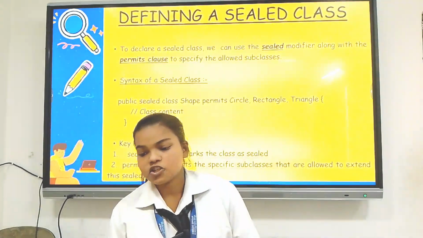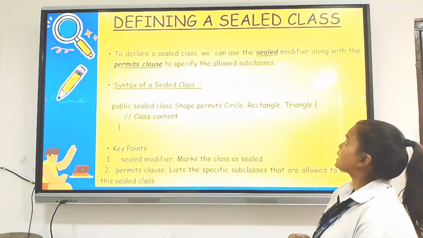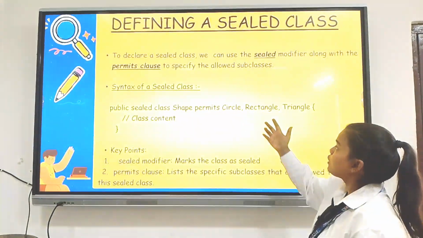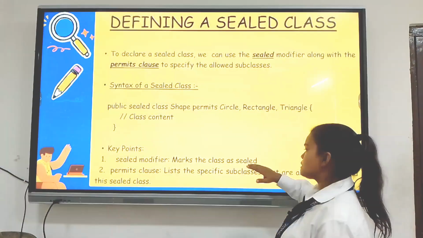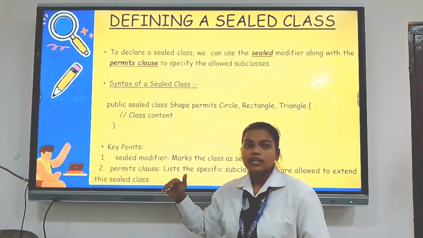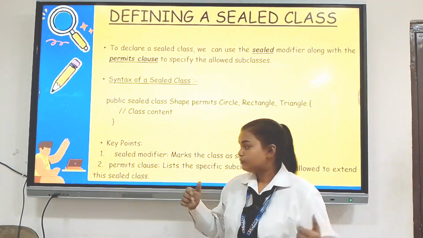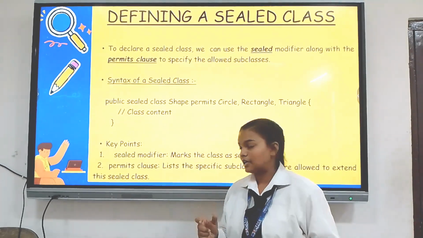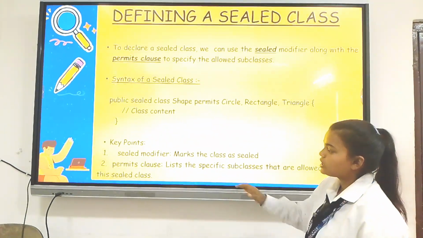Now we will see the declaration part. The most important thing is that to declare a sealed class, we use the sealed modifier along with the permits clause to specify the allowed subclasses. What does the sealed modifier mean? It marks the class sealed. It means if we create a class with the sealed modifier, it will only allow some classes, specified using the permits clause, to inherit the sealed class. The permits clause lists the specific subclasses that are allowed to extend this sealed class.